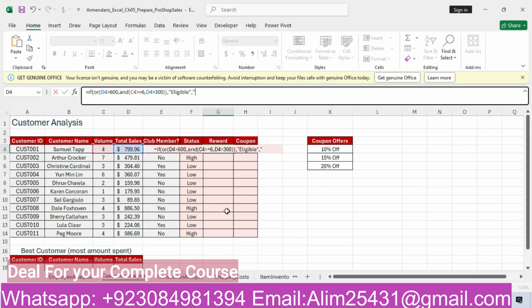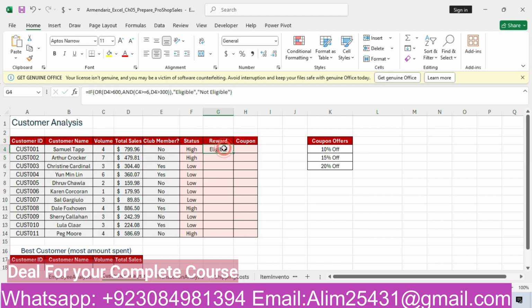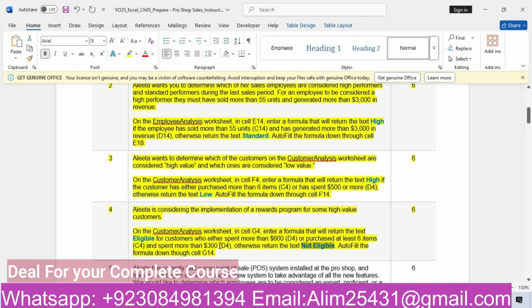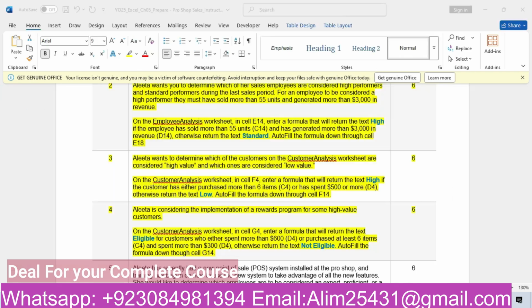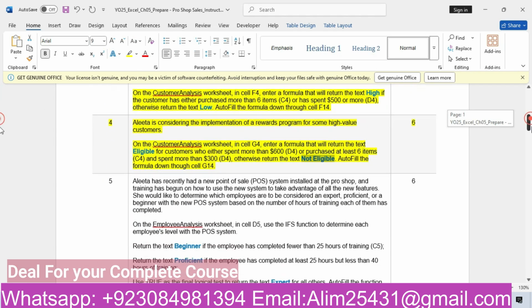So we will copy, we'll paste "Not Eligible", and then close our bracket and press enter. So we have got our result in the cell G4 as Eligible, and we need to copy down this formula up to cell G14. So we will copy this up to cell G14. That's our step number 4.